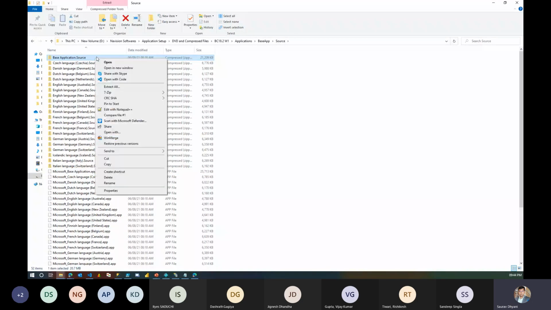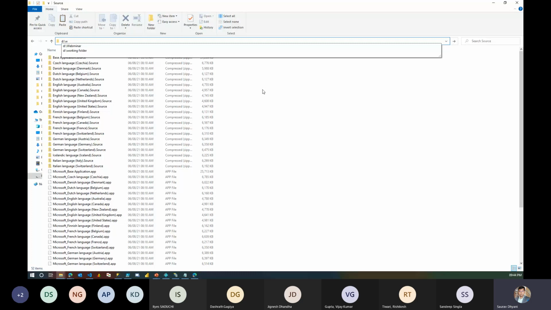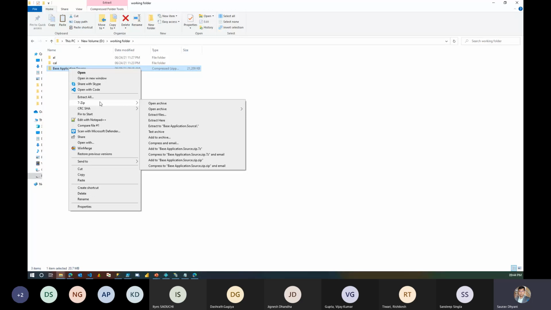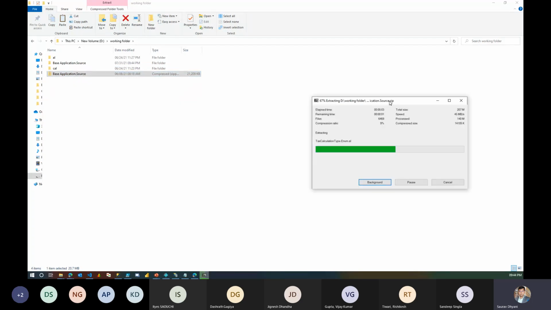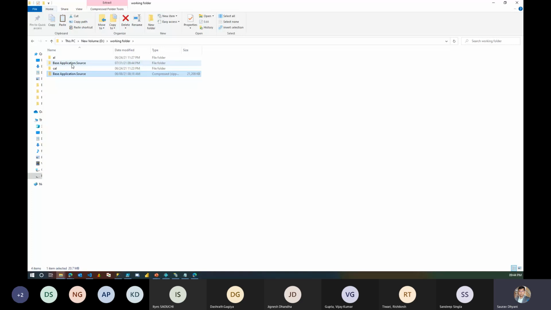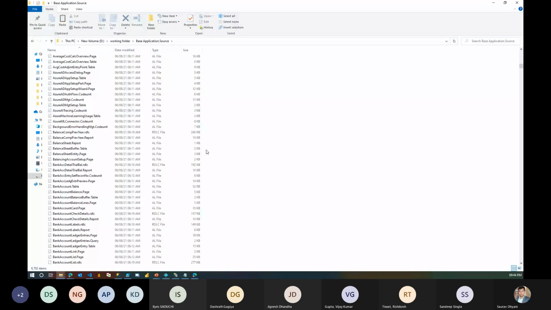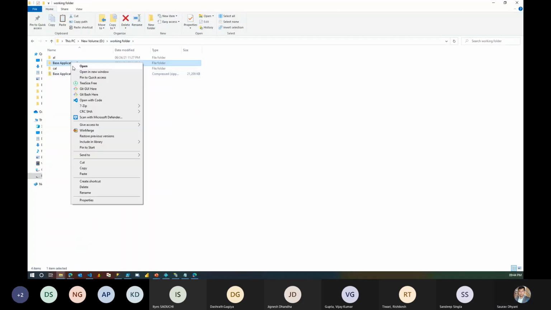So you can copy this and let me put it in my working folder here. You can extract it. So once it gets extracted, this is all the source code from the base Microsoft W1 code. Let's try to open this in VS Code.